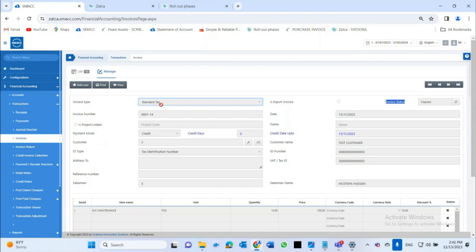So mostly the simplified invoices take about half an hour, and then they post to the Fatoora portal. And the standard tax invoices post immediately to the Fatoora portal. So we should be familiar with this information. This was an example for a standard tax invoice.